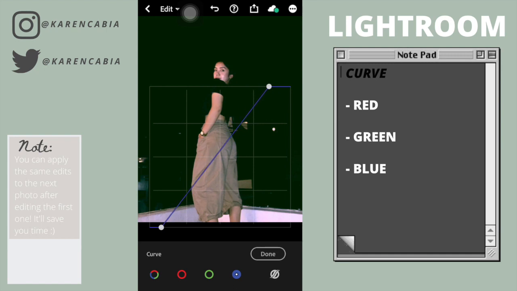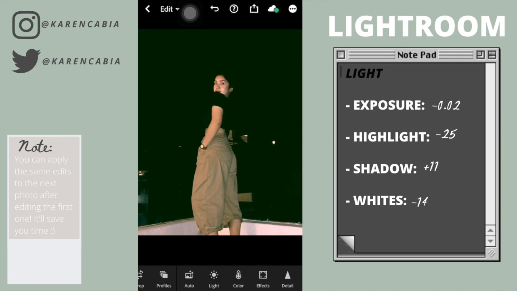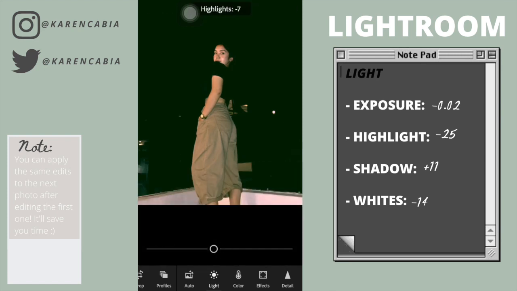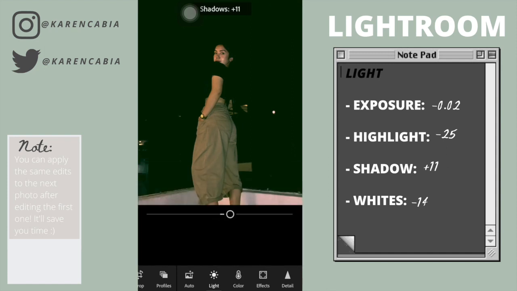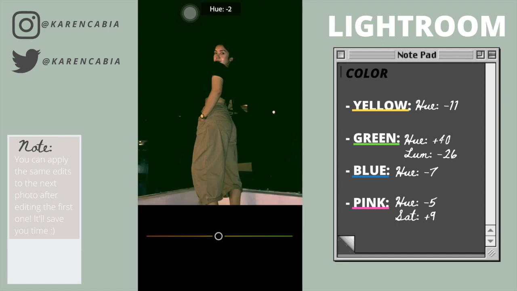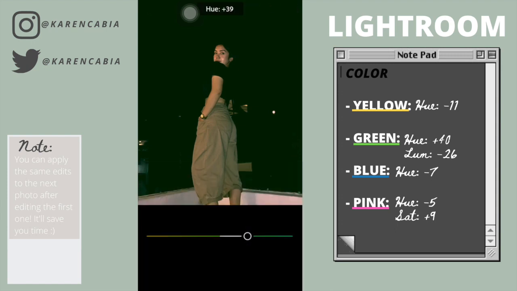Just by adjusting the curve, you can already see that we already somehow achieved the film look. After the curve, I went ahead and edited more light settings such as the exposure, highlights, shadows, and whites. After editing the light section, you can now go on with the color section and adjust more settings. I just adjusted the yellow, green, blue, and then pink. The settings are posted on the right side of the screen.